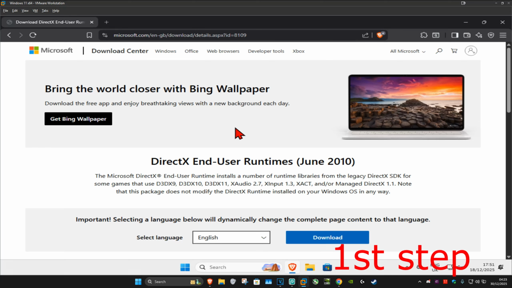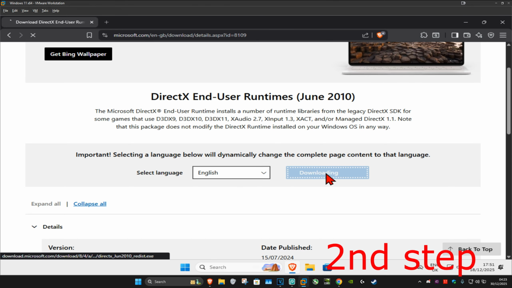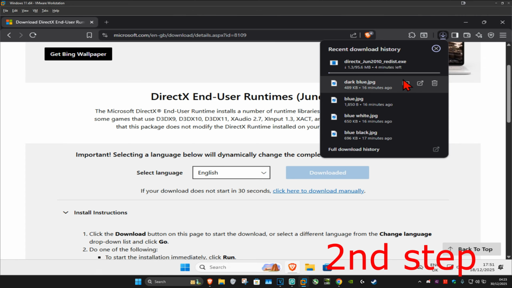So guys, for the first step, you want to go to the link which will be down below in the description to download DirectX end user runtime June 2010. And now once you run this, you want to scroll down, choose your language, and then click on download. It's now going to start downloading. Wait for this to load.